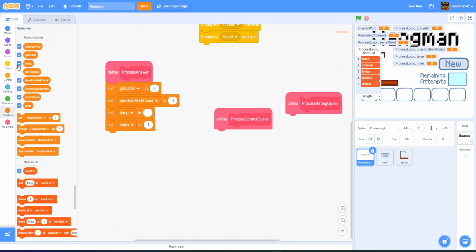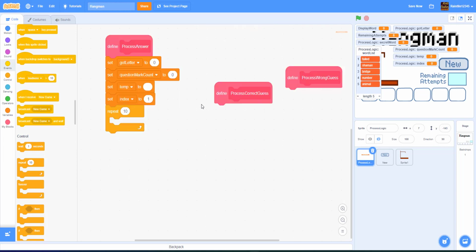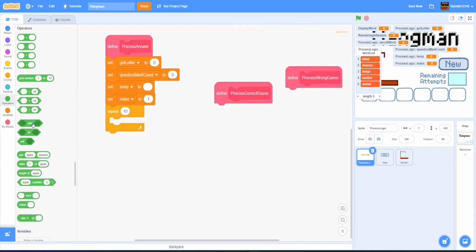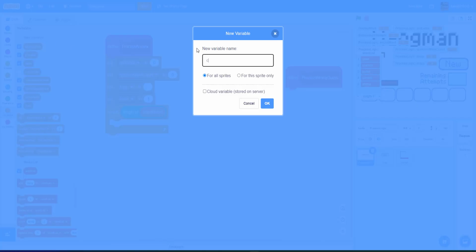Okay, so now let's get a repeat. So we're going to repeat. And then we're going to do the length of the secret word, which is 6 letters. So we can just go repeat length of the secret word, like that. So it's going to repeat 6 times. And then we're going to set a new variable. We're going to name it character for the sprite only as well.